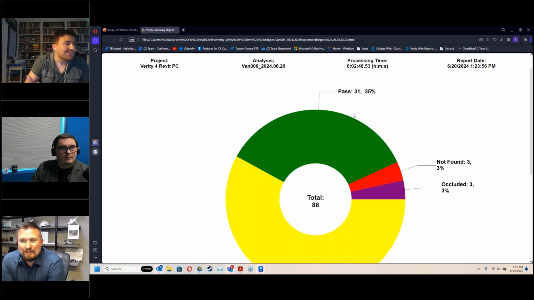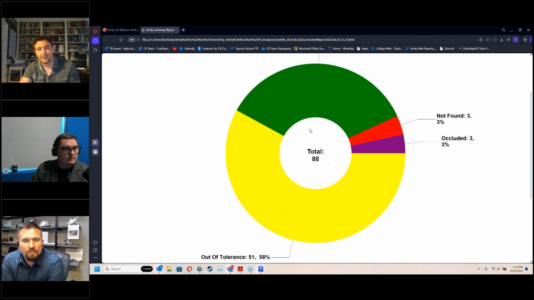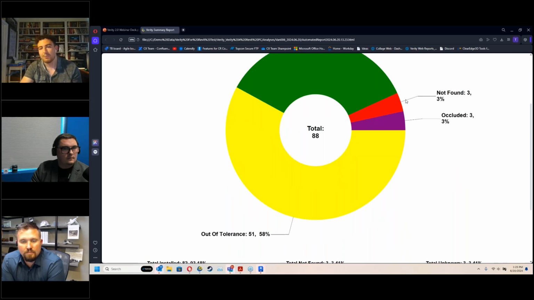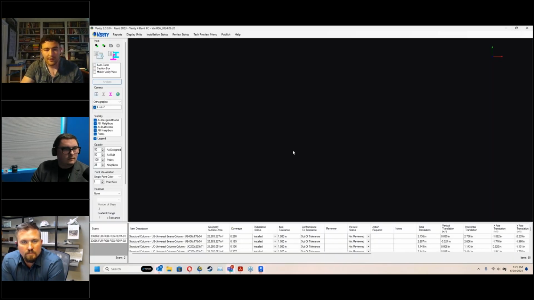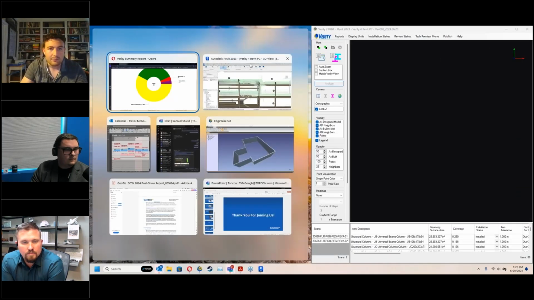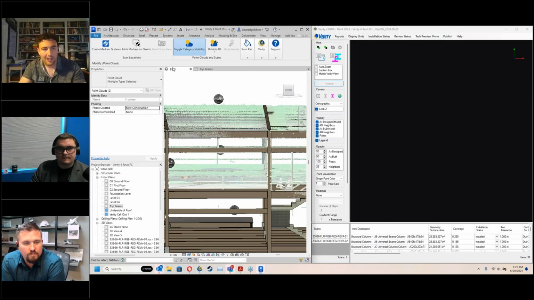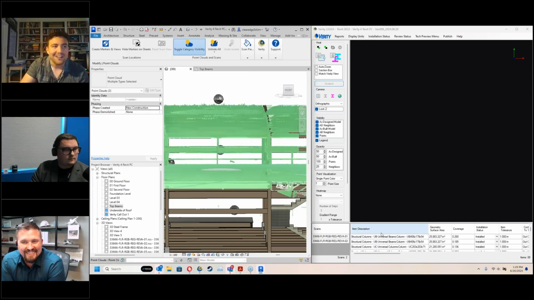So this is one of the first things that Verity creates when it's done. This is the summary report. This is basically a pie chart overview, kind of letting you know what we found. So we got some passing, looks like we have some out of tolerance, a couple not founds and some occluded. So again, a good mix of elements right here.